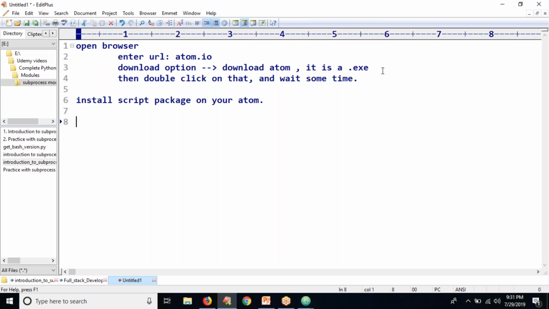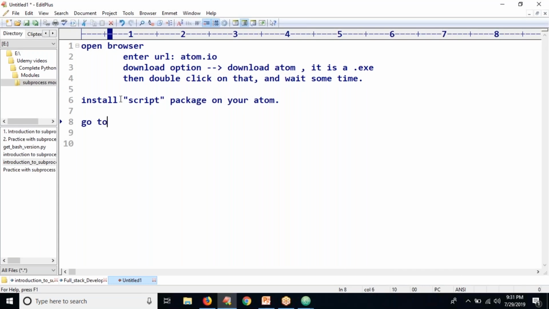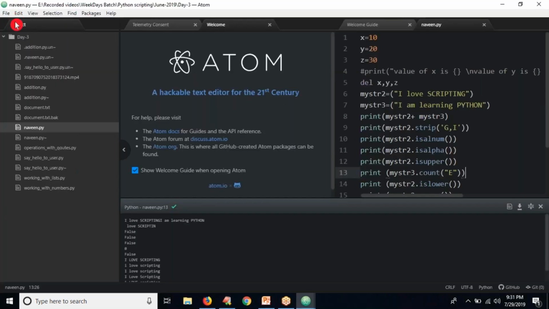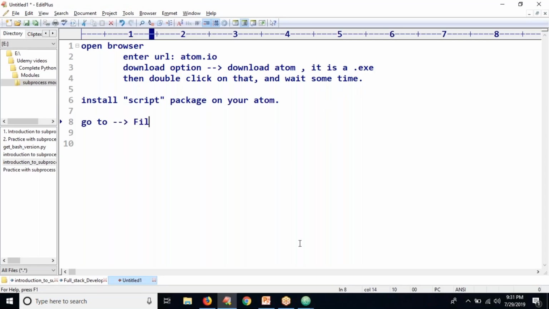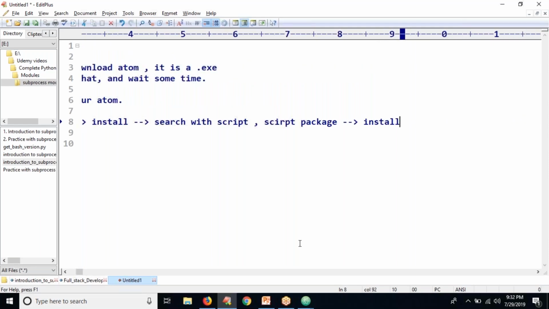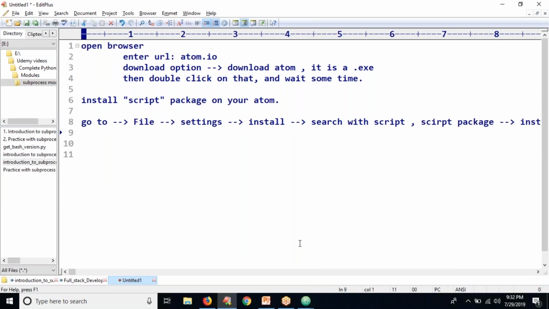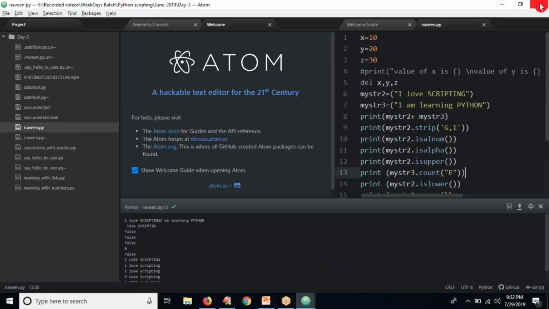So to install the script package, the package name is simply script, guys. What you have to do is go to file, then select settings, then in that select install, then you will get a search bar. Search with script, then you will get the script package. There you have an option called install. Just install it. That's it. Then after that, just close your A2M and then reopen, right?